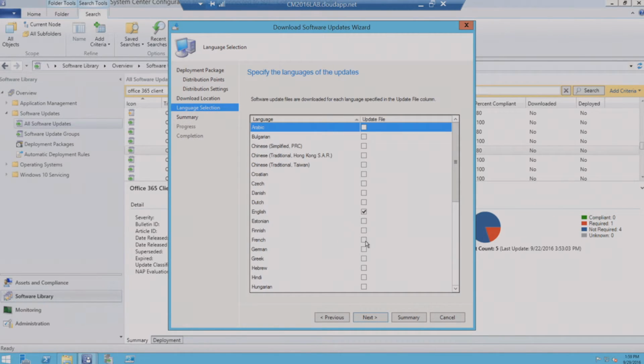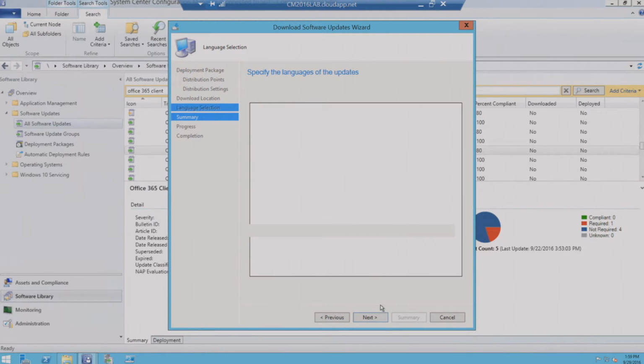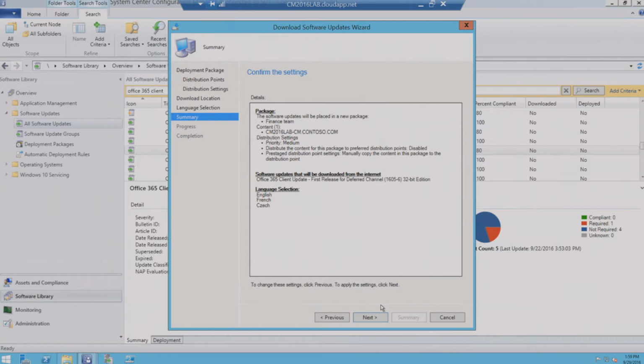So I could pick several languages here that I want to be able to deploy, click on next, and then continue down through that overall process where it will go out to the Office CDN, download all the bits, and then continue from that point onwards. I won't go through that entire process, as I'm hopefully familiar with the rest of them.